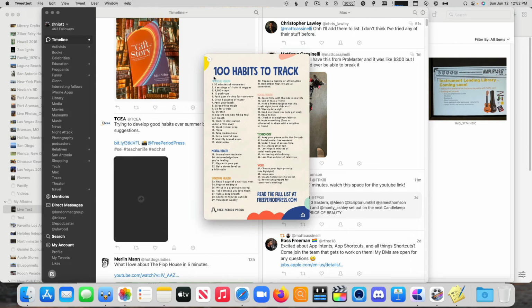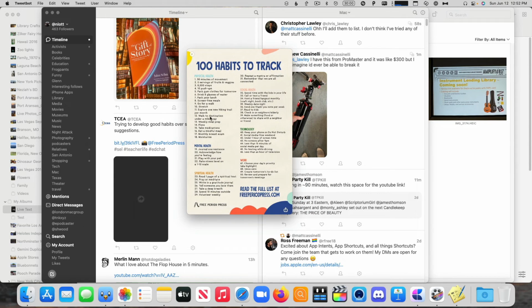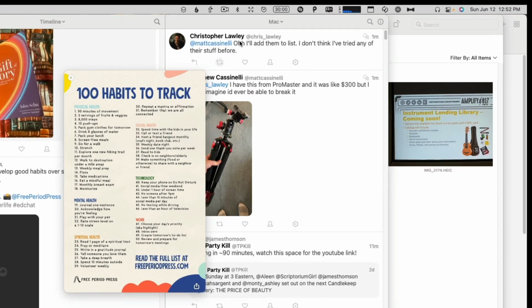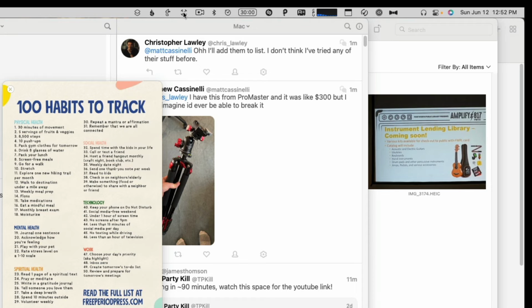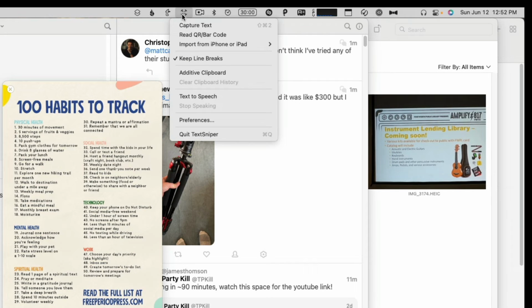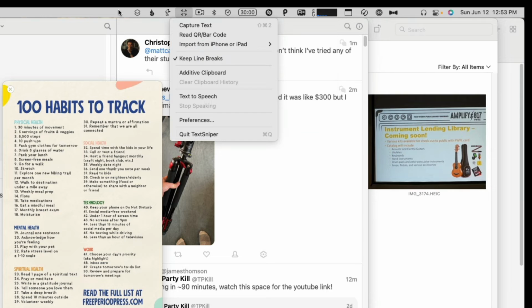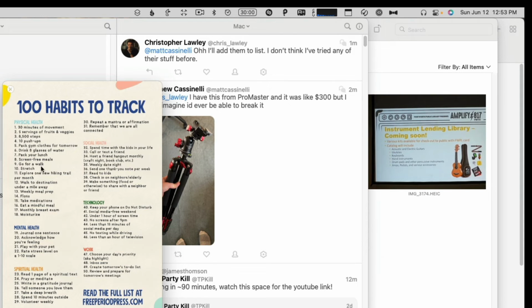Now LiveText doesn't work in every app. Here I am in Tweetbot, and you notice that you can't do anything with this image. And that is where an app like TextSniper comes in. So let's open up TextSniper. And it's this little X that's in a menu bar. And you can capture text, read a QR barcode, or import from the iPhone or iPad. In order to capture the text, you do Shift Command 2. So let's do that with the title here.